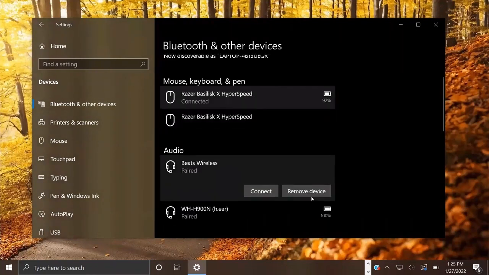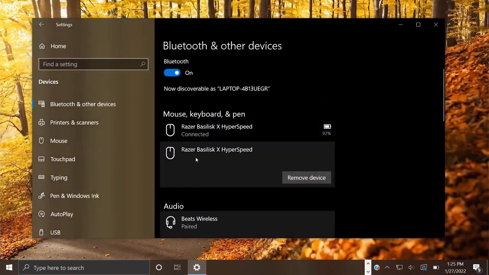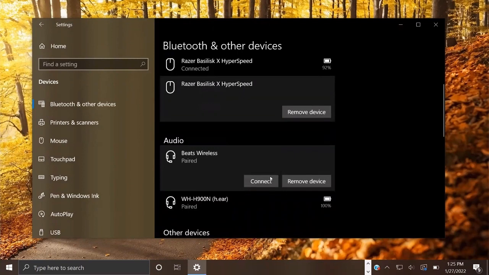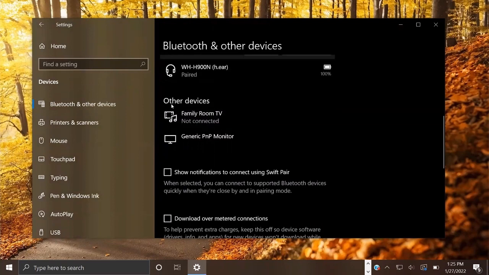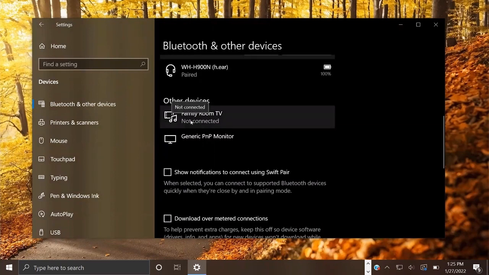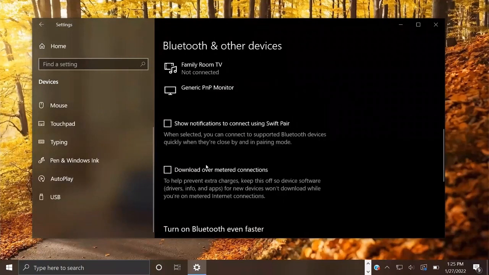And if I click into one of these, I have a couple options. So I can click in and I can remove the device if I no longer had use for it, or I could connect to that device again if it's within range. So it makes it easy to reconnect. And here we see other devices. So family room TV, that's so I can connect my screen to my TV and stuff like that.